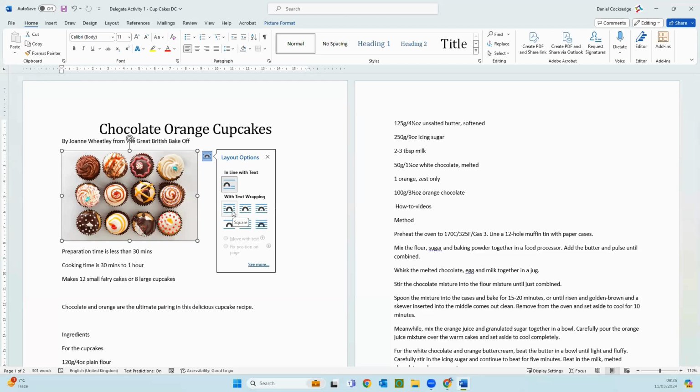So I'm just going to use a couple of these options. It gives you the choice of whether you want the text to go through the image, or tightly wrapped around the image, or completely separated from the image, so the image is in front of the text or behind the text. Or you've got an image which is top and bottom, so the text will sit at the top or the bottom, around the image in that instance.